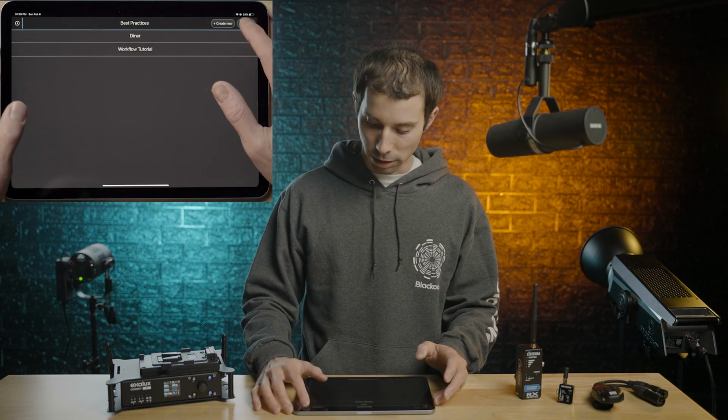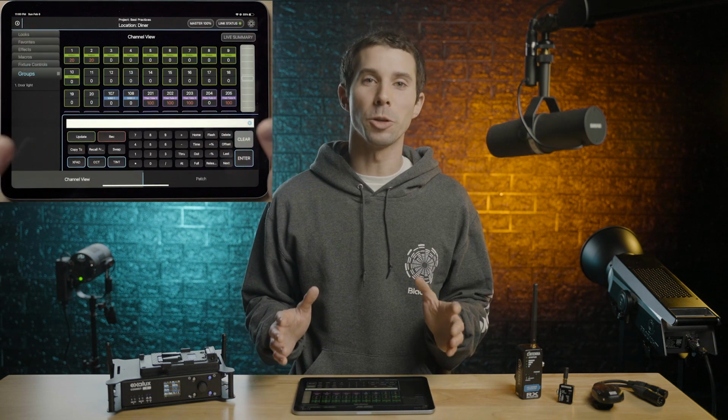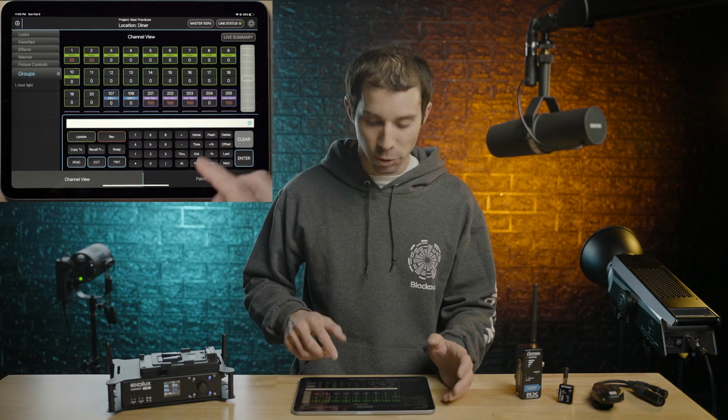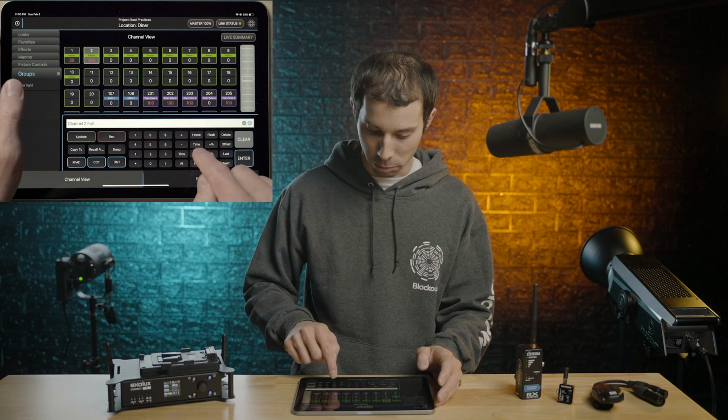Let's go to the next setting. 1 press full or out. This is a setting when you know you want to put a fixture at full, or when you want to put a fixture at out, you want to just do it immediately. And it just saves you a little bit more on a keystroke. So I can go ahead and take this and I can just press full, or I can press out, and there you go. I didn't need to press at.